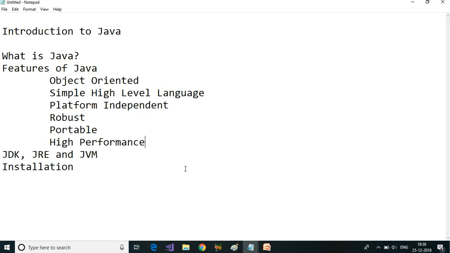What is JRE? JRE is nothing but Java Runtime Environment. It contains the class libraries which interact with your hardware or software. Basically, this helps in running the program. JDK helps in writing the program and compiling it. JRE will help you to run that program. If you want to run any Java programs, you need to have JRE installed on that particular machine.